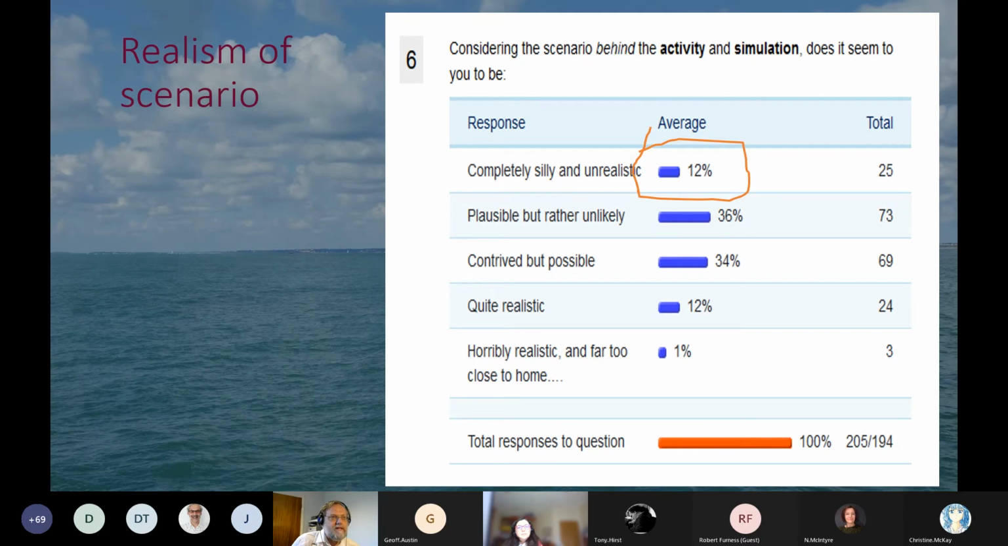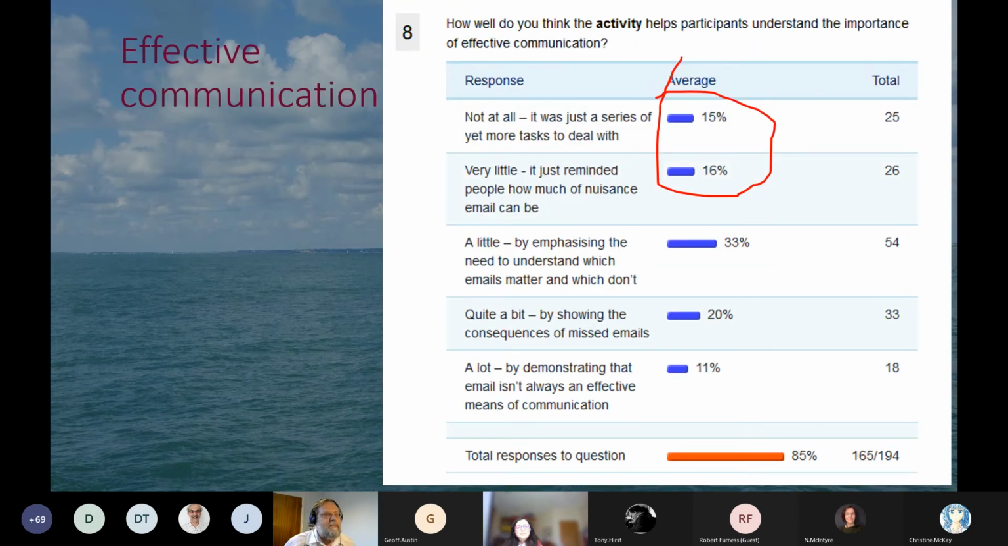So looking at some of the responses, did the actual scenario behind the simulation seem realistic? And it was only 12%, 1 in 8 thought it was completely silly and unrealistic. All the others thought it was at least plausible. And a significant number thought it was horribly realistic and far too close to home. And when I shared it with support colleagues, they had that view as well.